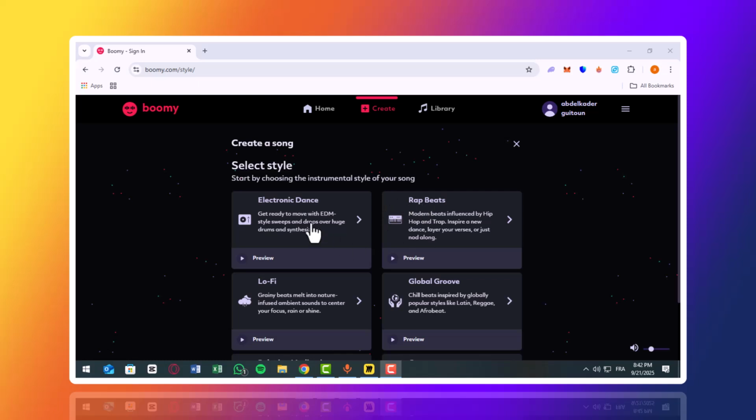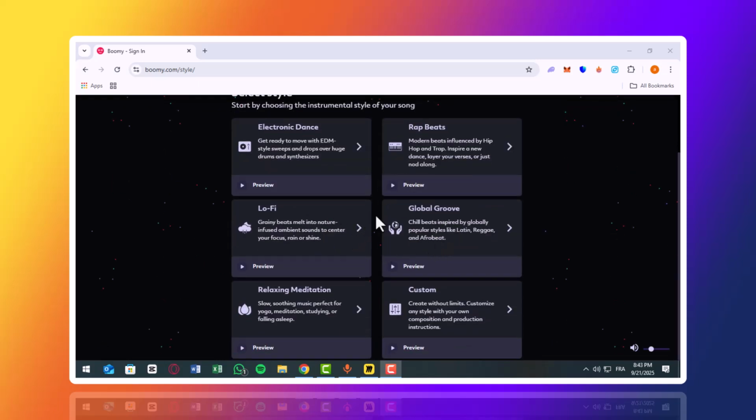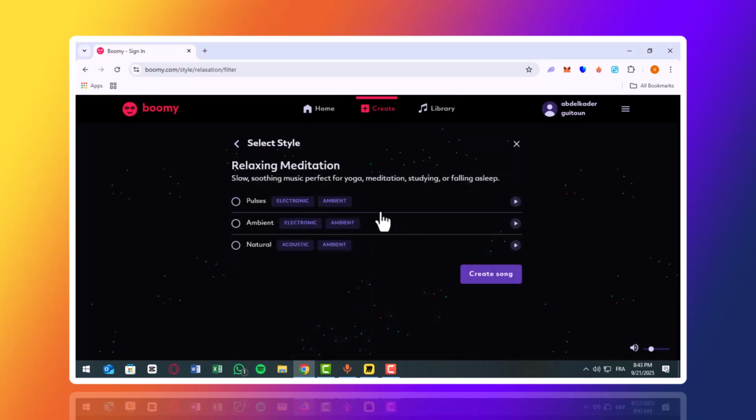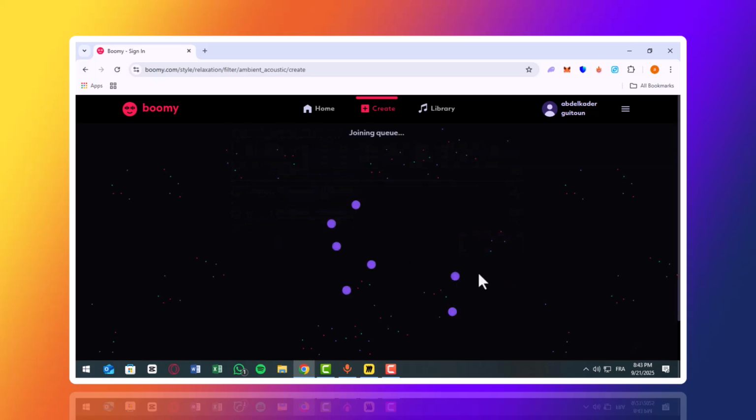Decide if your game needs epic orchestral, retro 8-bit, chill background, or suspenseful music. Input that style into the AI. Set the mood: adventurous, pulses, ambient, natural, and click Create Song.